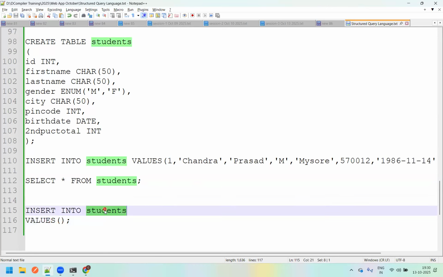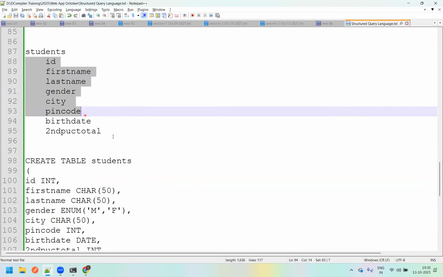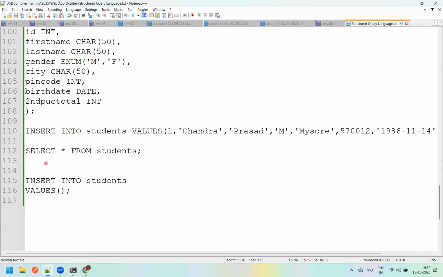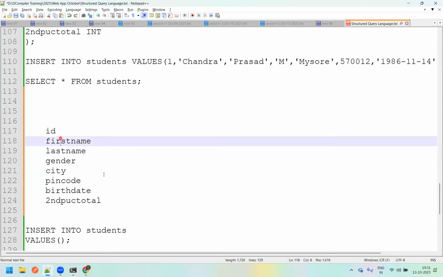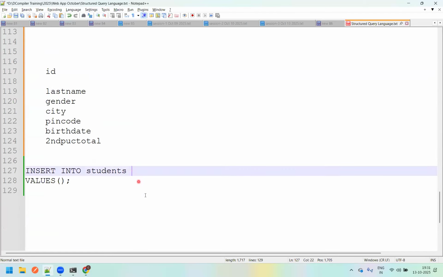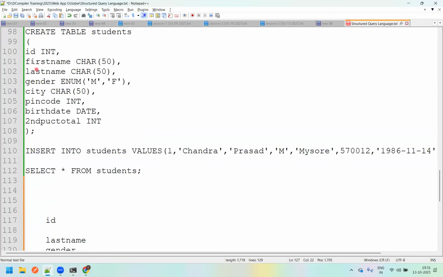Insert into students, followed by the values. I'm writing in multiple lines, but I want to insert in this order. So let me explain this. I want to insert the first name, so you have to mention that. The order is changed. The first insert is telling you to insert exactly in the order in which your table is created.